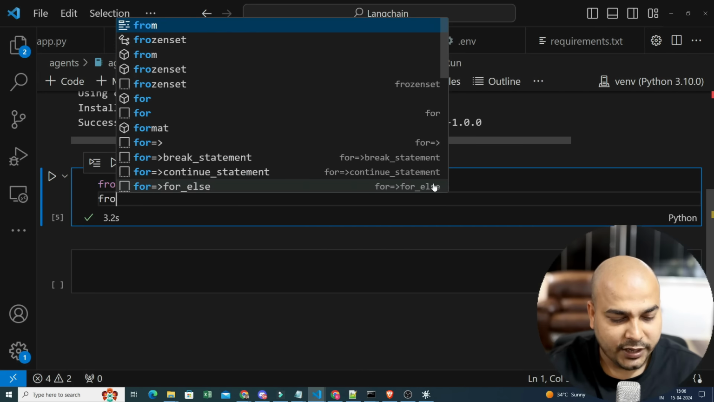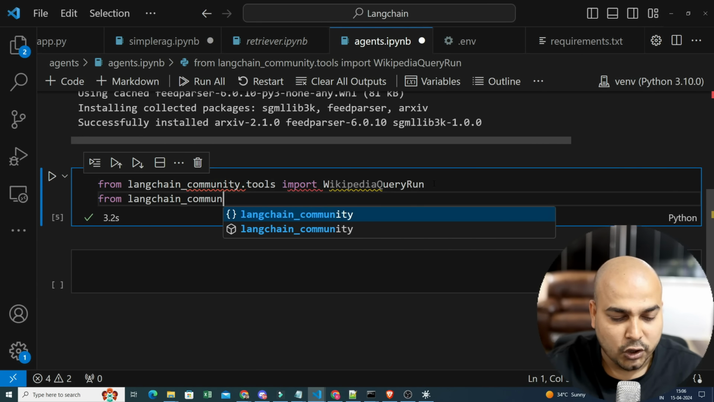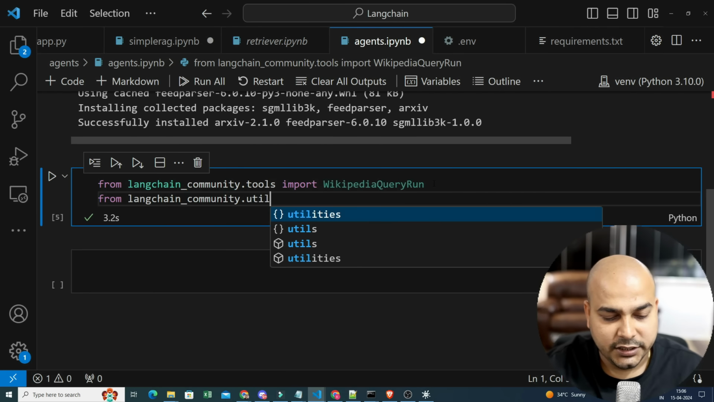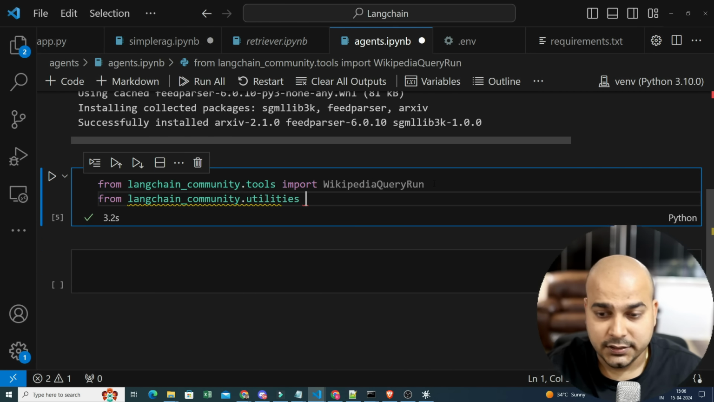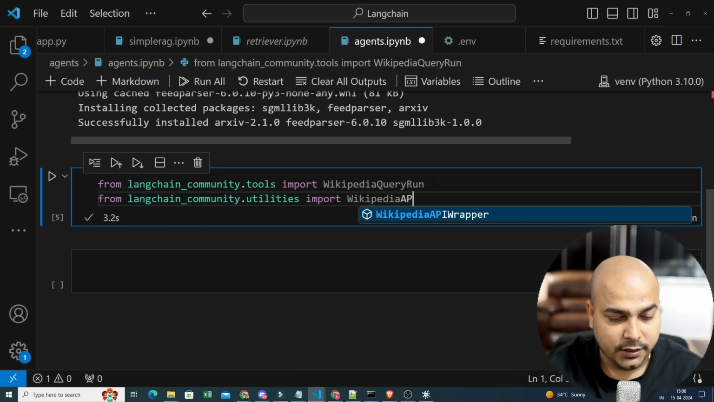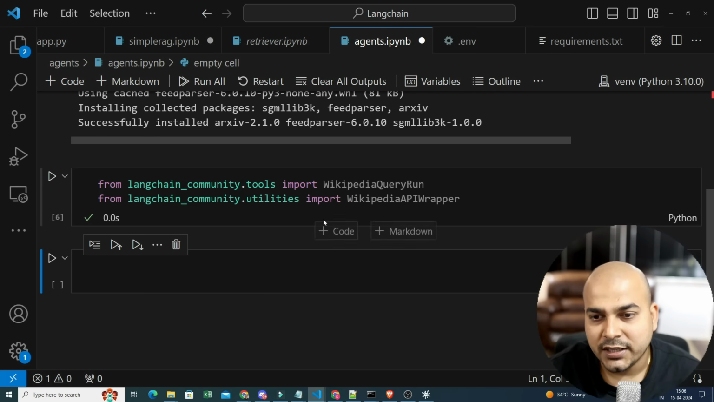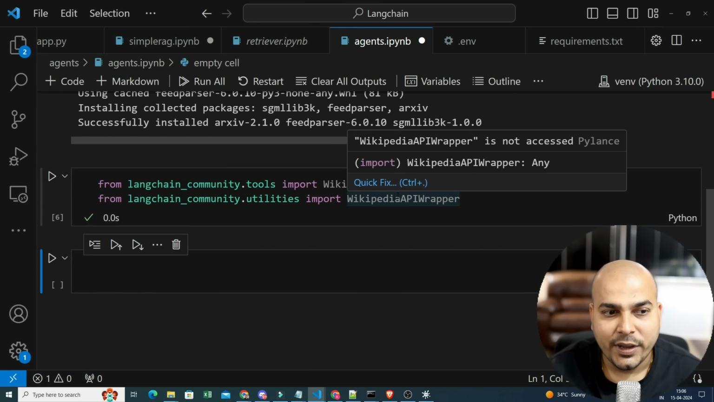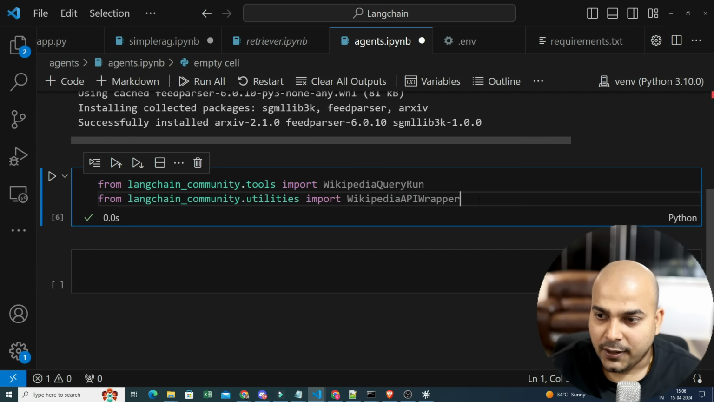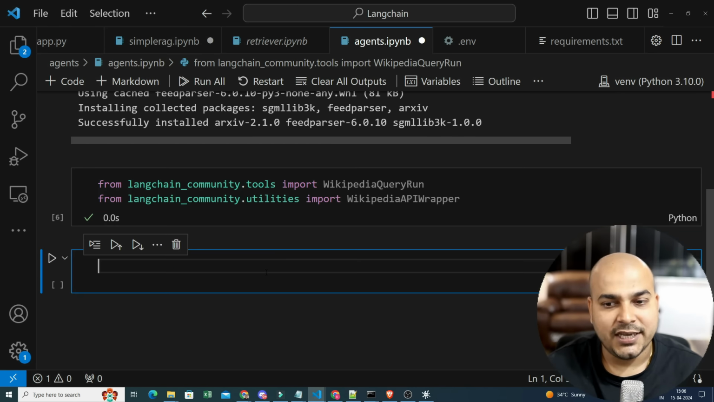Along with this, from LangChain, I'm also going to use some wrapper class on top of it. Utilities, import WikipediaAPIWrapper. So I'm going to specifically use these two things over here: one is the WikipediaQueryRun and the other is WikipediaAPIWrapper. For Wikipedia, you don't require a separate API itself. LangChain is already taking care of that.